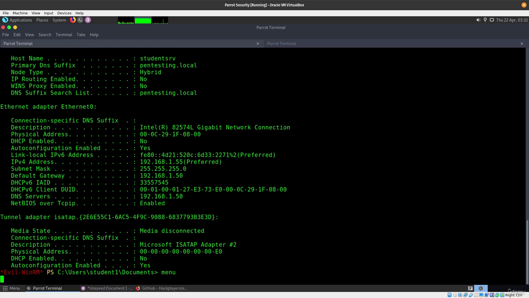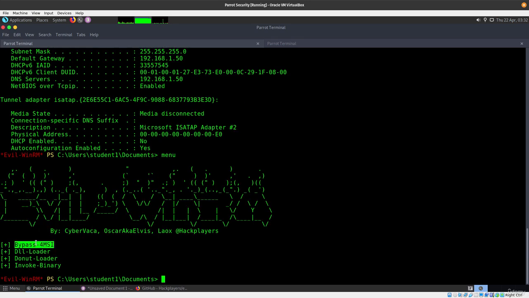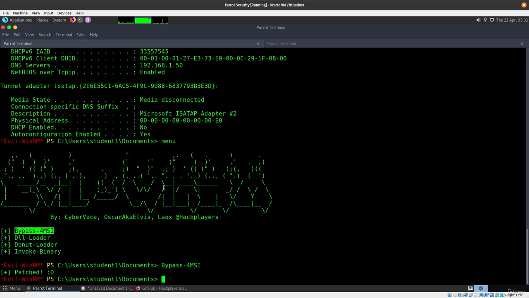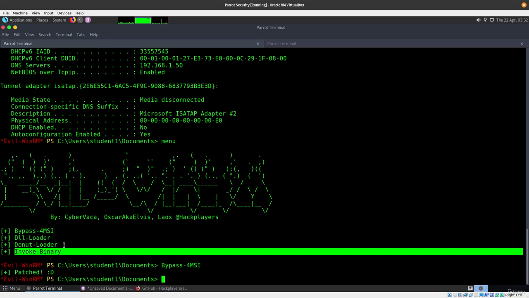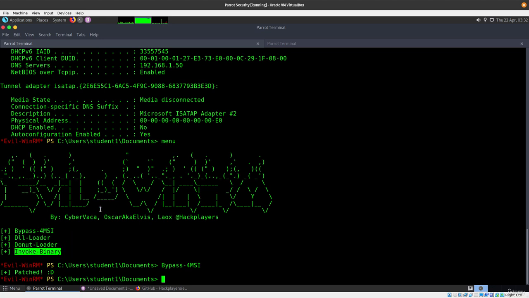Like if you go to the menu, from the menu you can do an AMSI bypass. So if you're going to import a PowerShell script, which we're going to be doing later, you want to do an AMSI bypass. And when you bypass AMSI, you're going to be able to execute those malicious scripts or malicious code that you have. You have the DLL loader as well. We're going to take a look at that, where we are going to use SharpExploit. You can also invoke a binary. If we have a binary that you want to execute, you can also do that.